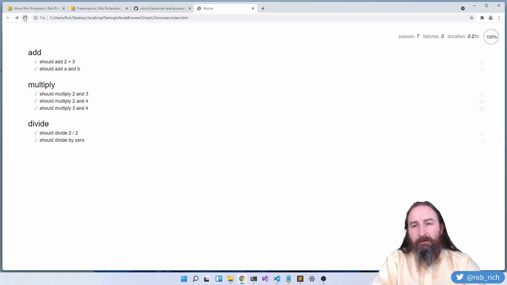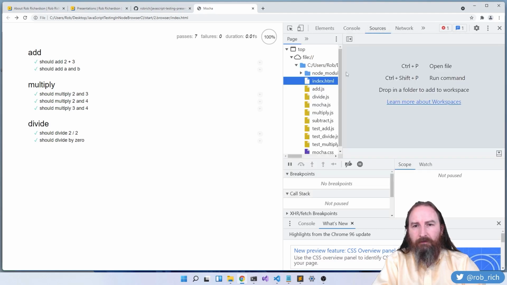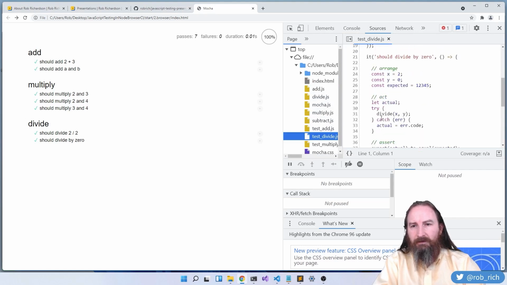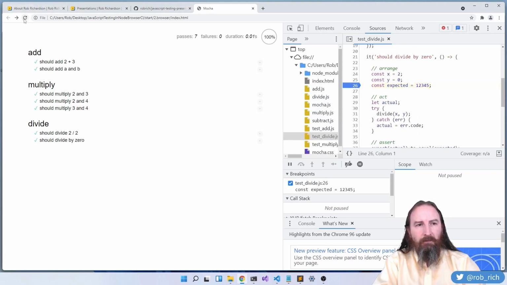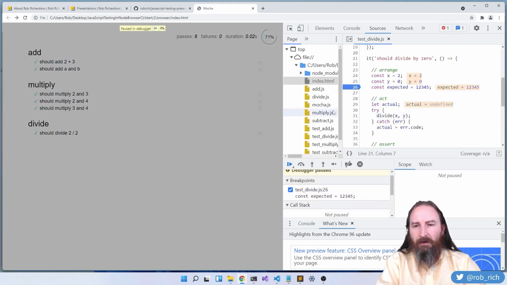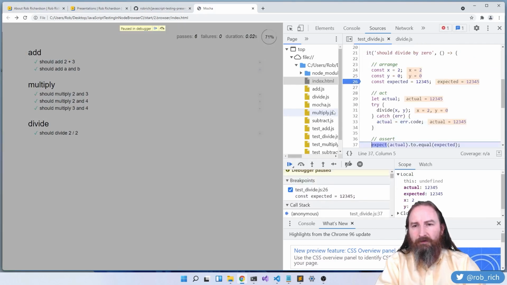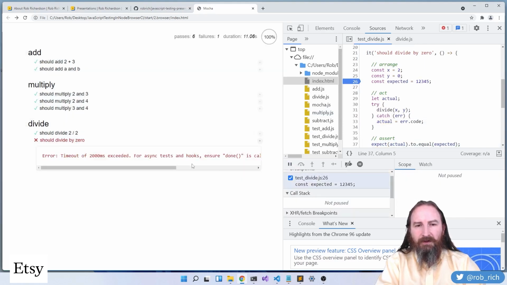Now the cool part about this is it's just a browser. So if I open the Chrome Developer Tools, I can take a look at the sources. And if I want to, for example, debug this divide test, I can set a breakpoint right here. I can refresh my page and I can step into and over my test. So let's watch it throw the error there and we'll catch it and we can see that we've got the results. Now, probably I didn't do it in time.